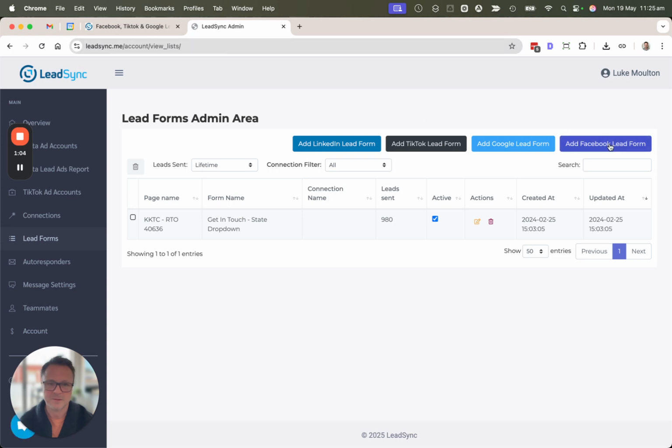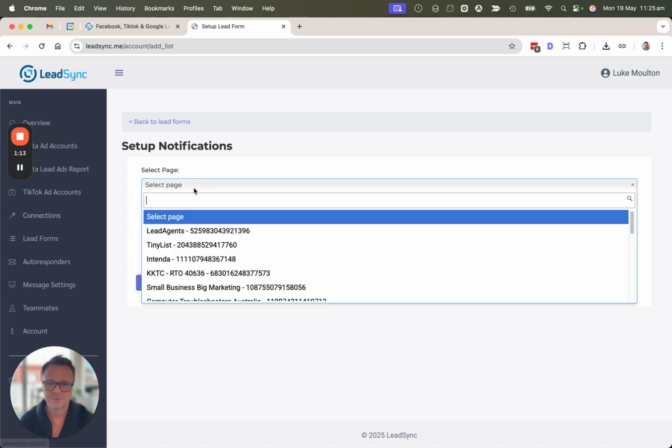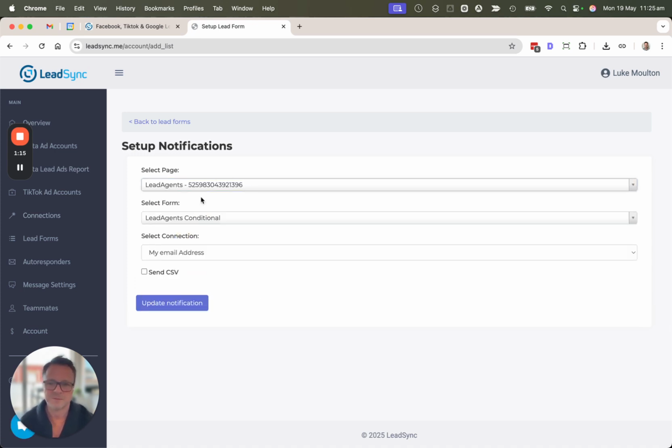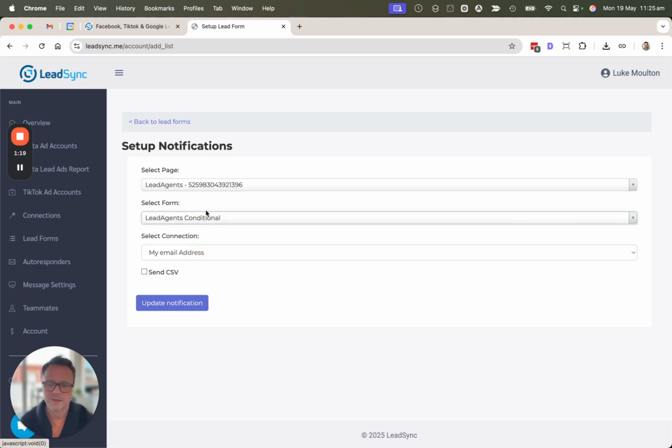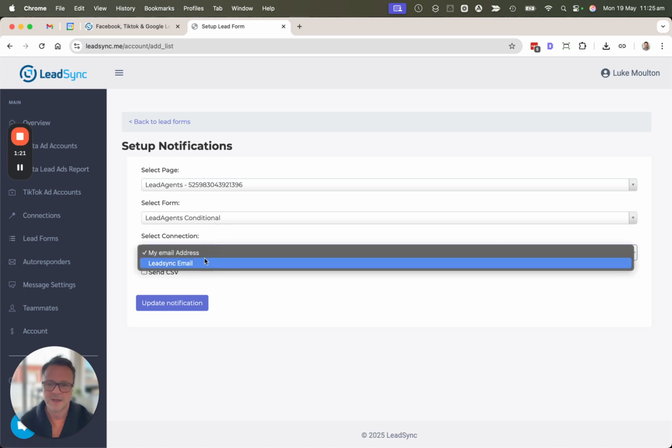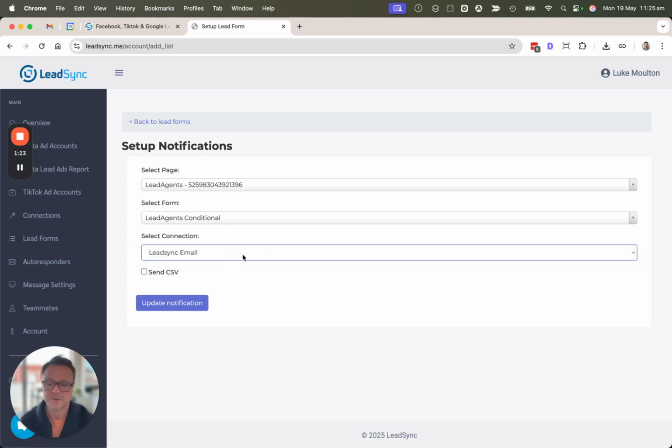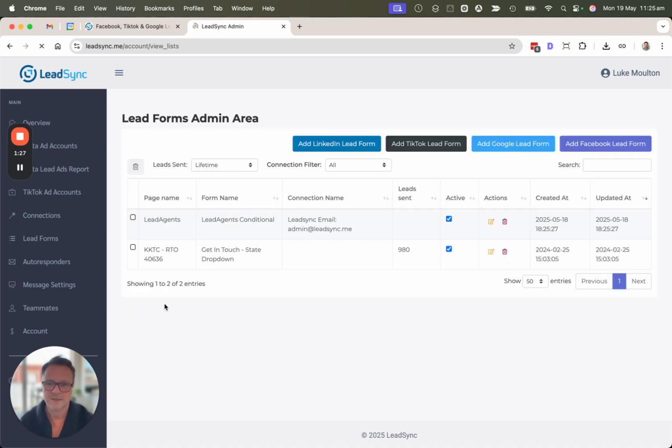Then we want to find the form that you are using in your ad campaigns. So you jump into the lead form section, click on add Facebook lead form, select the page that you're using, and then select the form that you're using in your ad campaign, and then select the email address where you want to send those lead notifications, and click update lead. And there it is there.